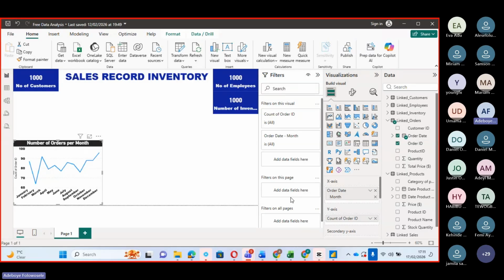Let's start with some diagrams and some charts. So let's look at categories of products. Now let me make use of a bar chart.